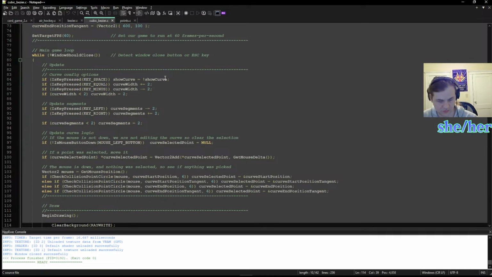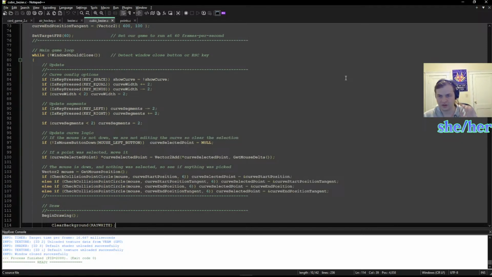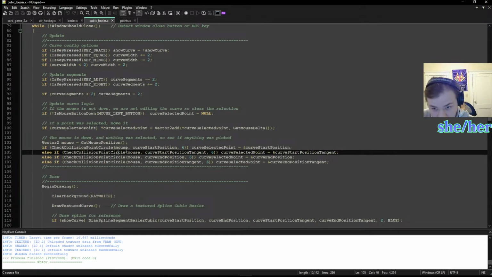Okay, so let's run this code. Okay, so we got all these points. If I'm colliding with it, it highlights it a little bit, and then if I click and drag, it moves it around. Personally, I don't like click and drag. I like click and then click again to deselect. So we're gonna do that instead. We're just gonna curve select the point.